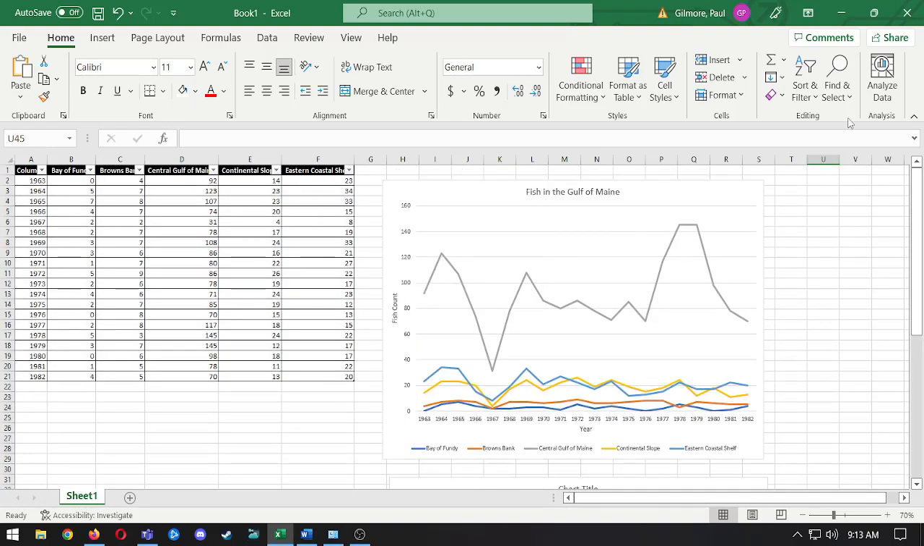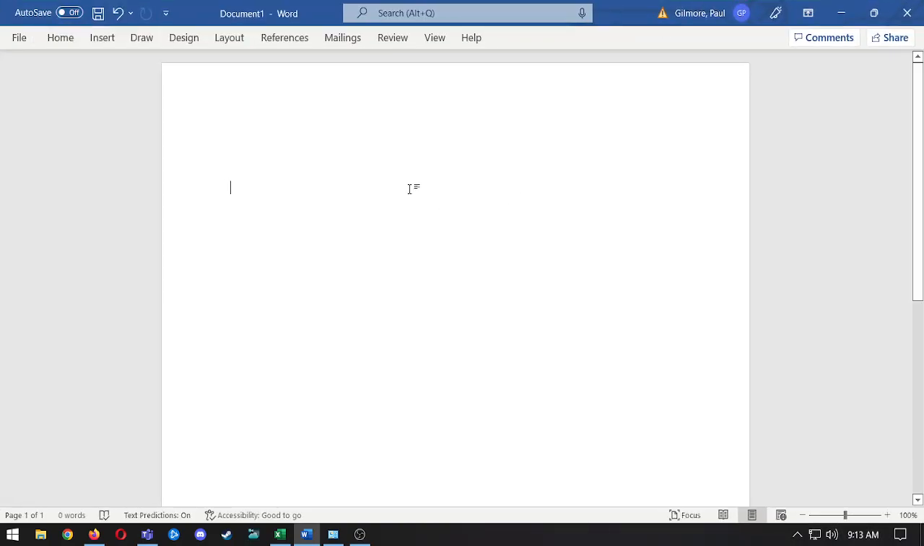Let me now show you, let's say you're actually in a Word document, right? You're in one of our lab reports. So this is a generic lab report. And then on number 4, that's where Mr. Gilmore wants you to put in a graph. So you say, okay, how do I put a graph into my lab report?